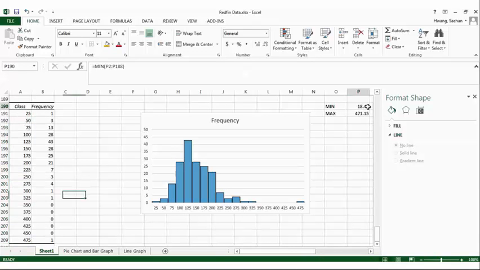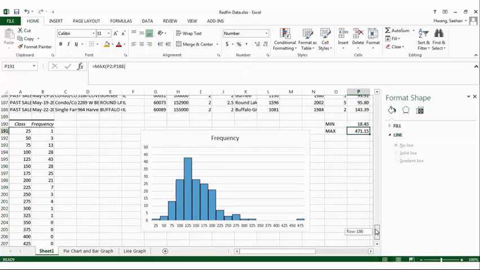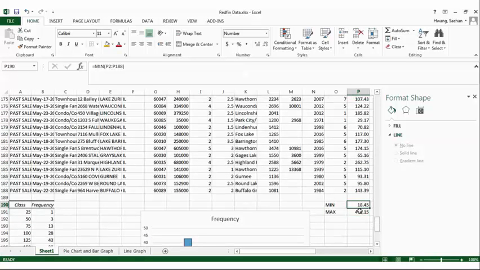So I chose this, and of course, in order to make the classes, you first need to find the minimum and maximum values. So I did that using the minimum and max functions in Excel, and I found that the minimum, the cheapest home in terms of square feet, dollars per square feet, cost 18.45, and the maximum was 471.15.